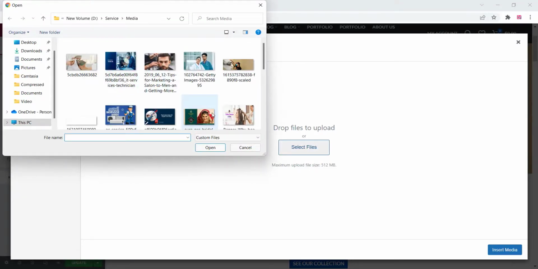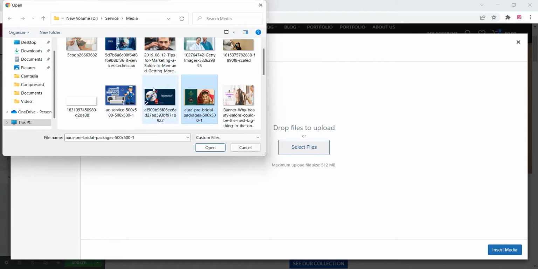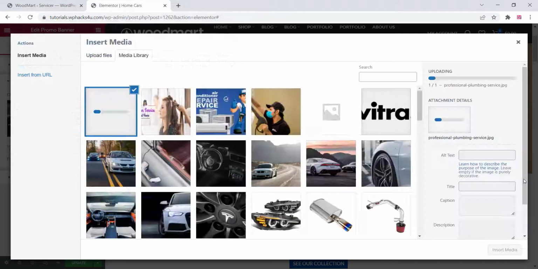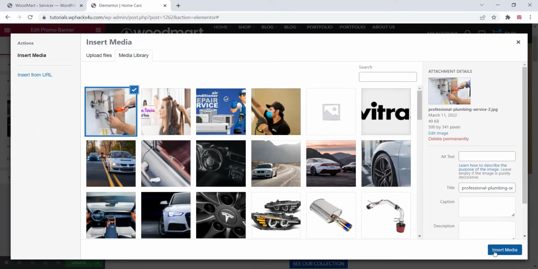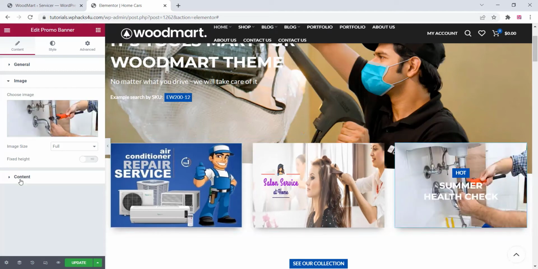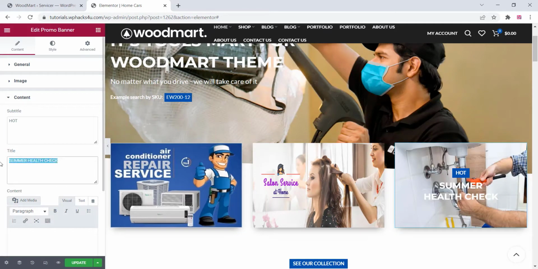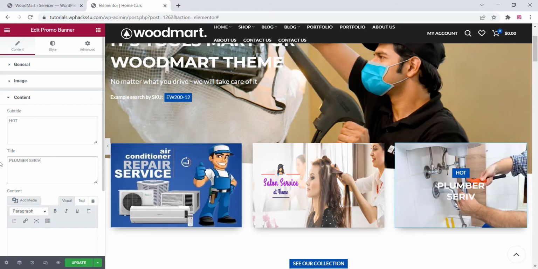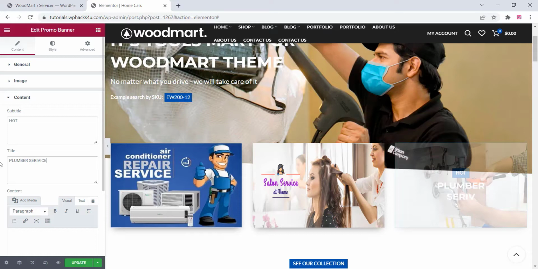You can just upload the images like this. You can also change the contents or the textures which we used on the website. You can change the textures according to your requirement or according to your website plan. So you can change the contents of the text. You can change all the contents.